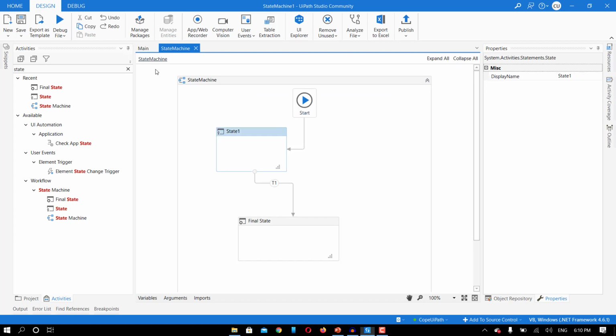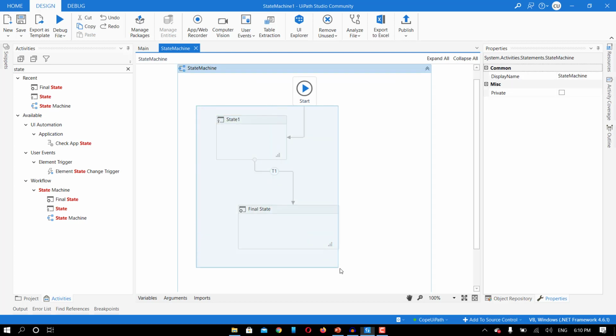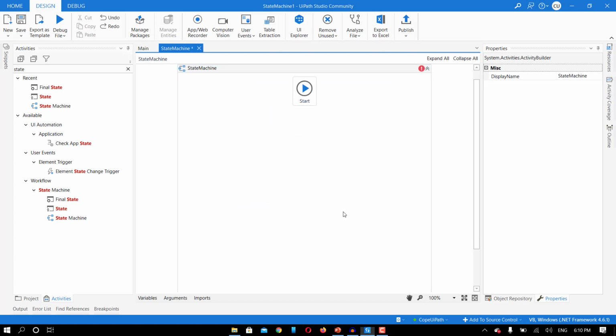So let me take an example. Let me delete this. What I am going to do is take the input from the user, and with that input we will divide some number.